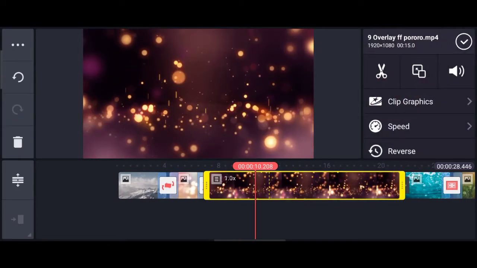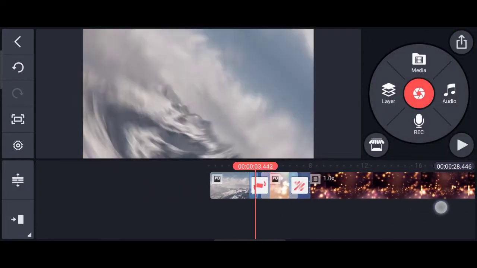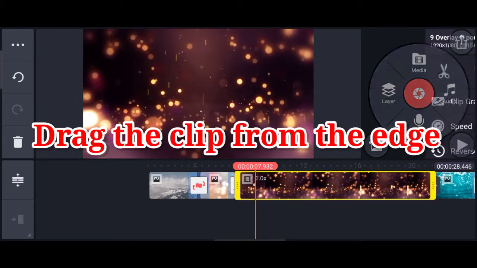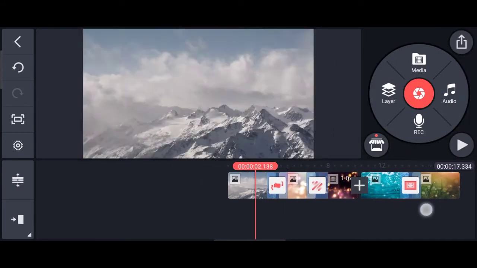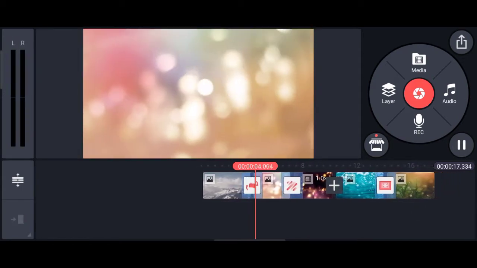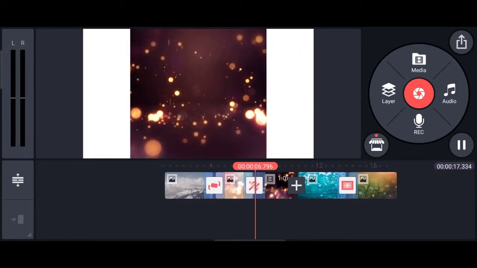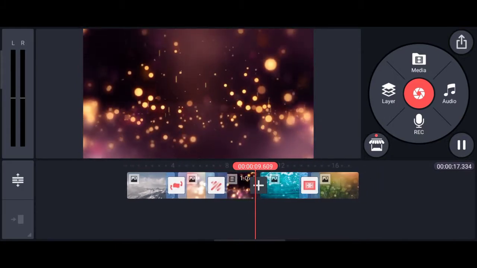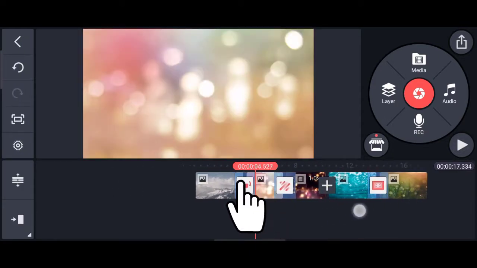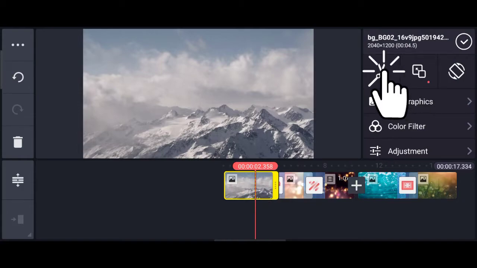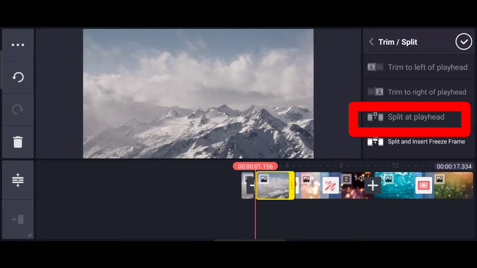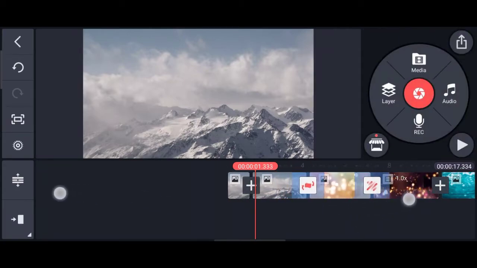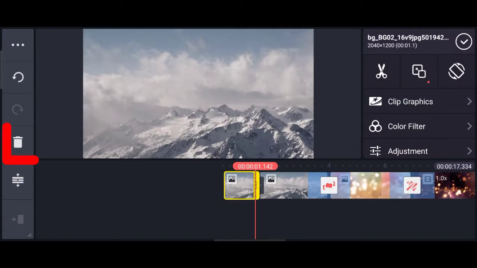And if you want to change the duration of a photo or a video clip, just click on that clip and drag it from the end point. Now if you want to split a photo or a video, simply click on that clip, then select this scissor icon. From here you can click on split at playhead, then select the first clip and then click on delete.